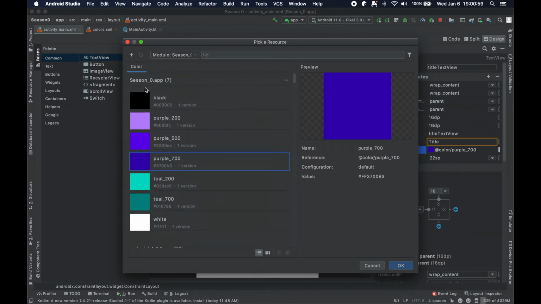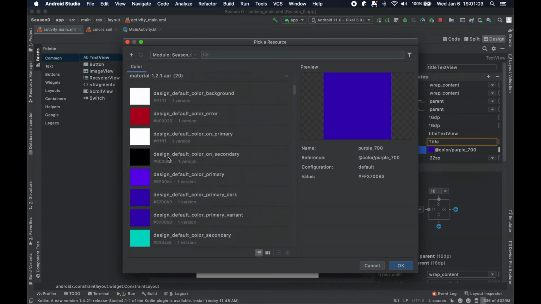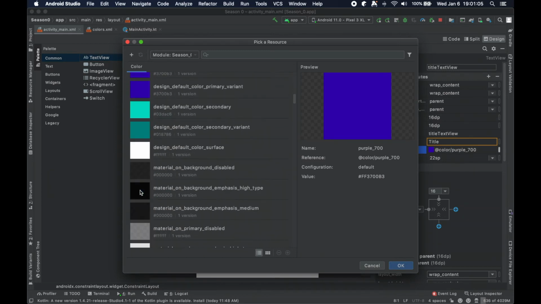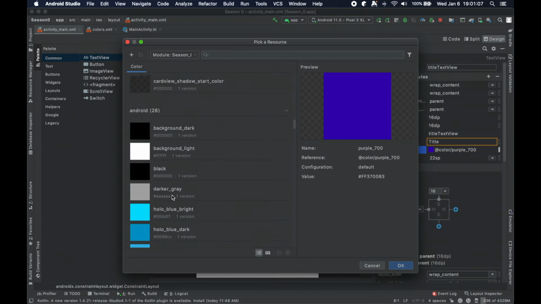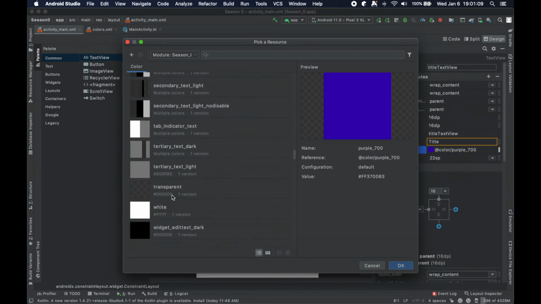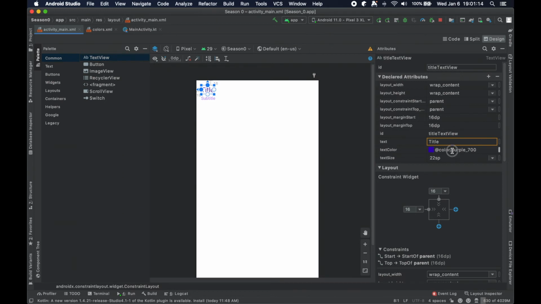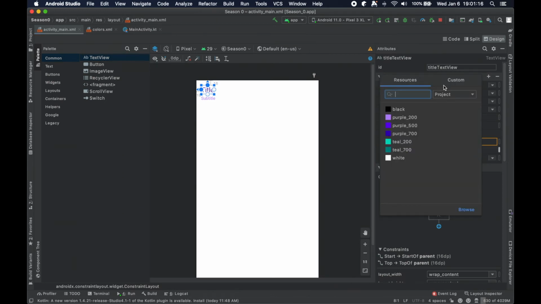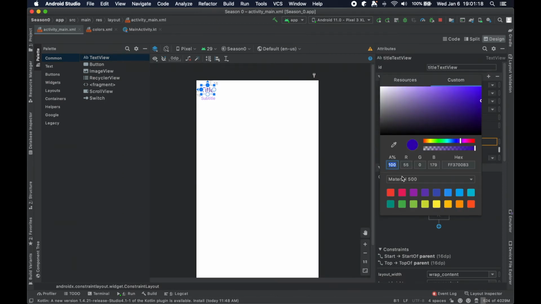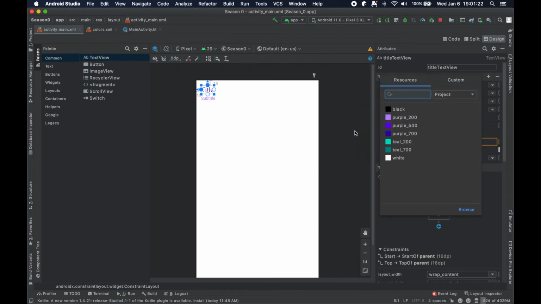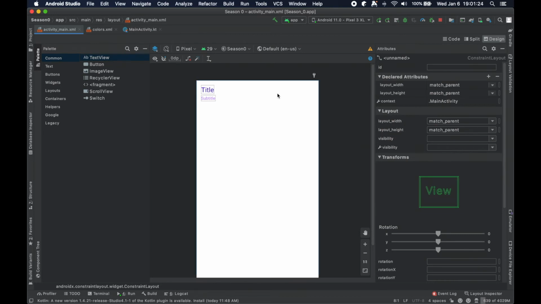Okay, so this actually opens all of your colors that exist in your file, and otherwise there's just some other ones here that are kind of predefined in the system, and there are a lot of them. So you could probably even do this kind of thing if you want to get a specific color.